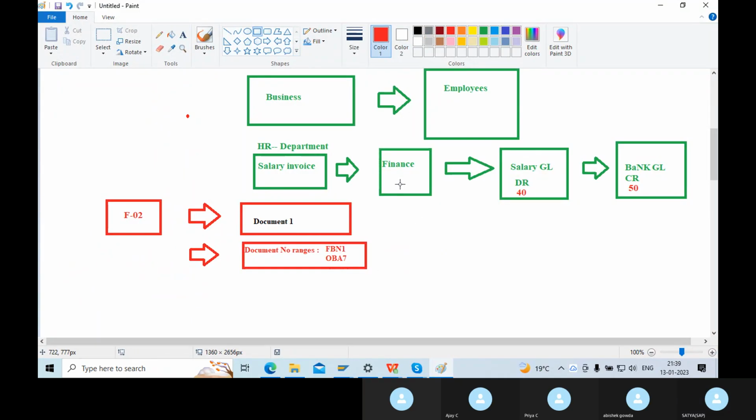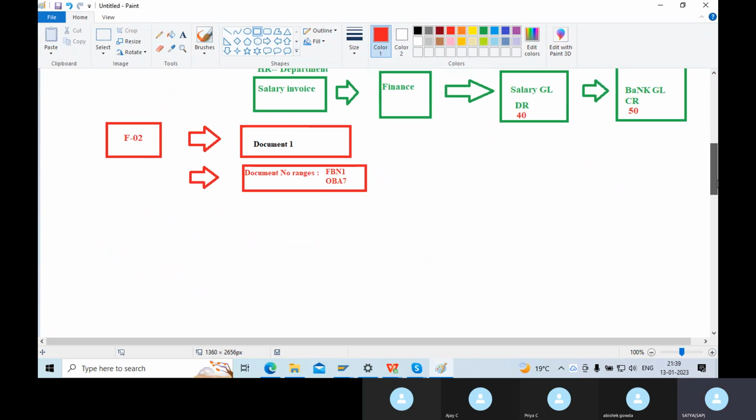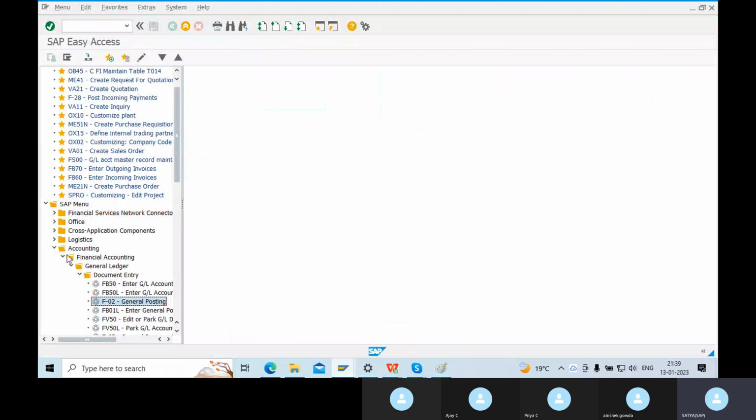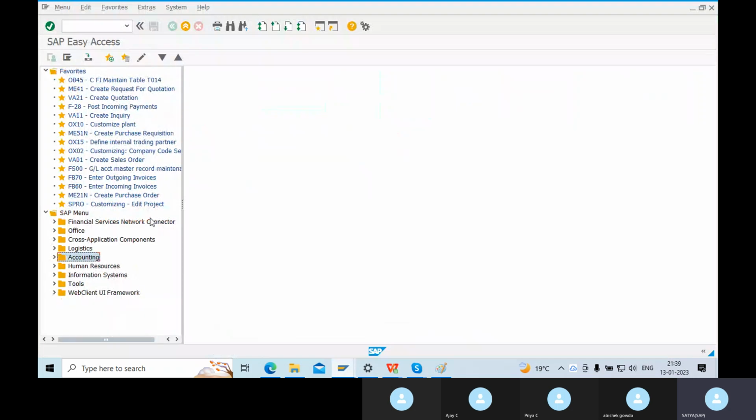Now, this particular document, when you post it, where can you see that document? Let's say I come out of the page. I'm on this front page now. So how can I see that this document was posted?